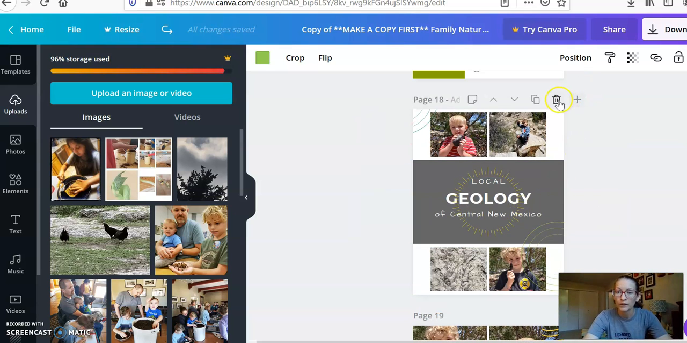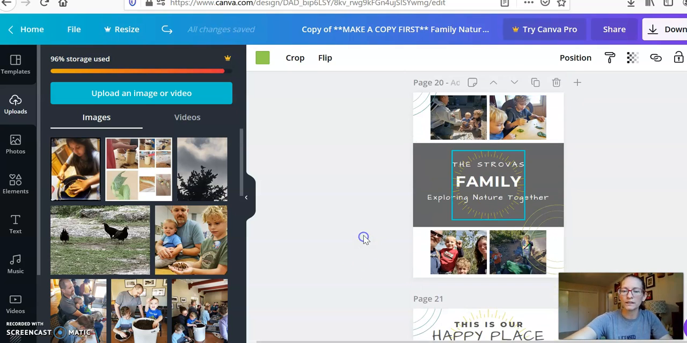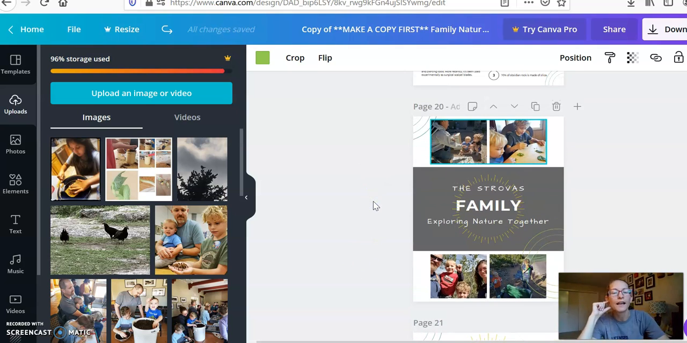All right, so our next category is local geology, and this one, if this is not something your family is into, then all you have to do is go up here to the delete button and click delete. And you can get rid of those there. Again, you can see we make it personal because we take photos of the kids with the actual object in nature.